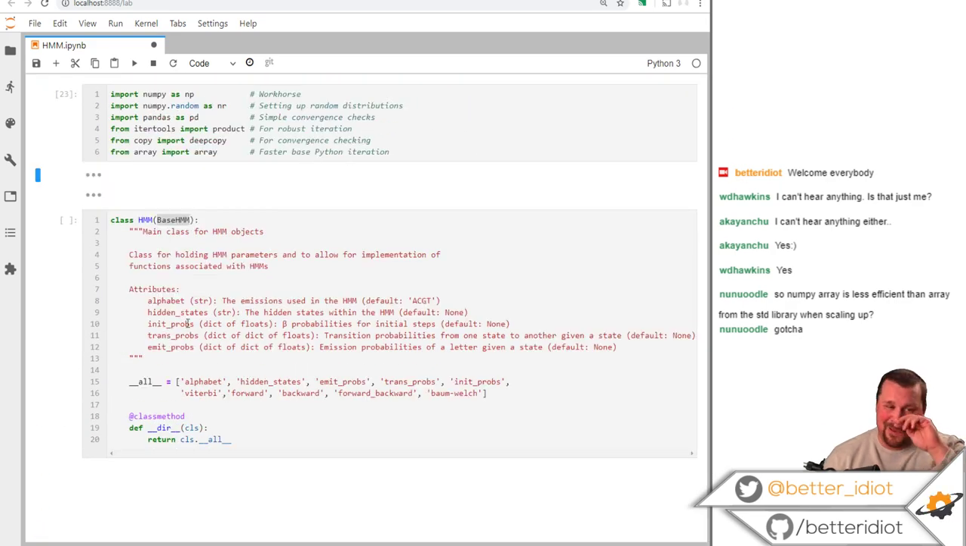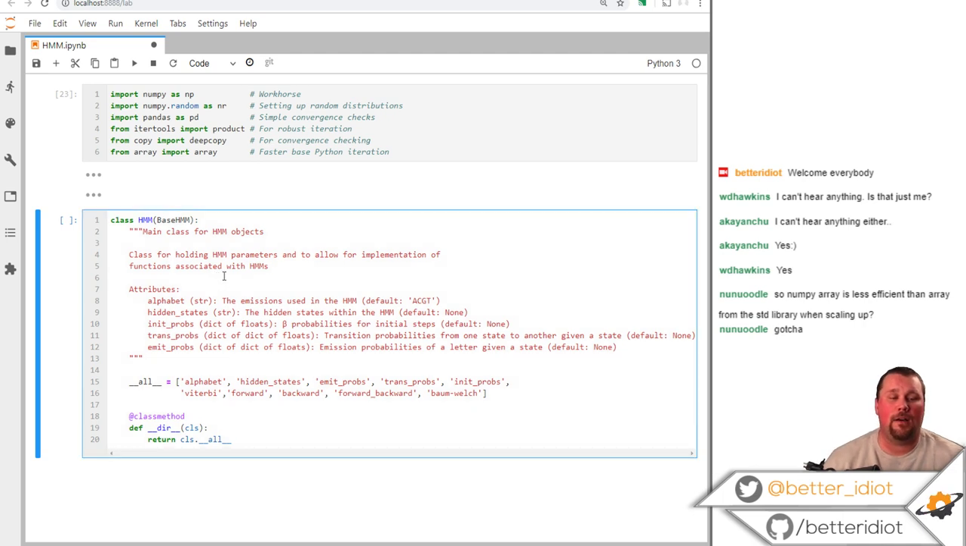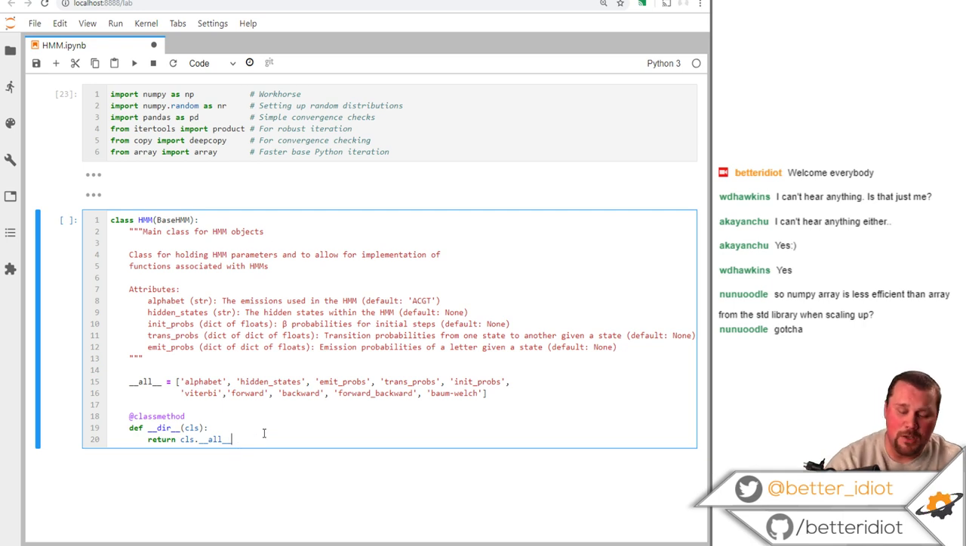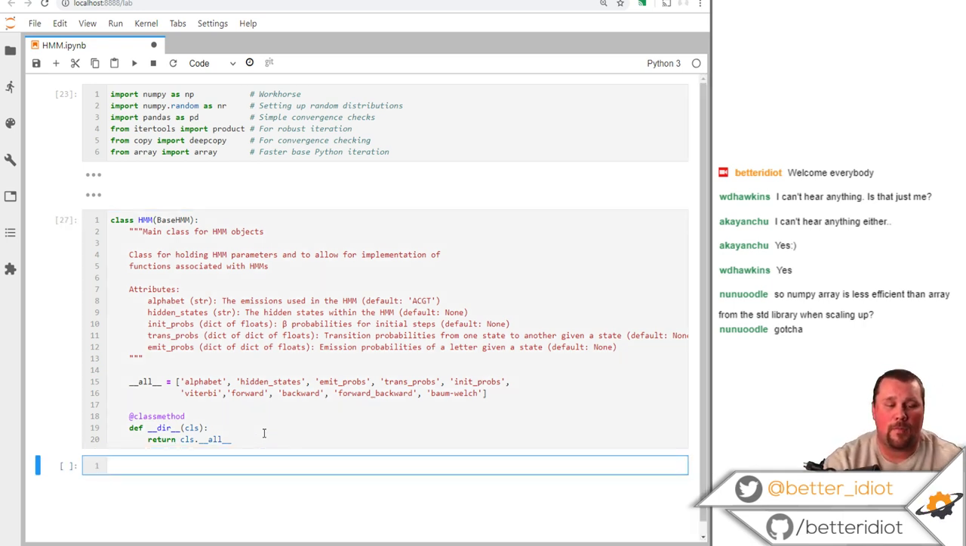Okay? Now, the idea here is we're going to be exposing not just these probabilities like they were before. We're going to be adding additional information like the Viterbi, the forward, backward, and then the Baum-Welch. So these are all going to be things that act like if you said dir on whatever HMM, and we'll see this in a little bit. This will be what's populated when dir is called. So if I were to say A equals base HMM, and the only thing that I need, since alphabet's already filled in, is hidden states, I'm just going to say GI.